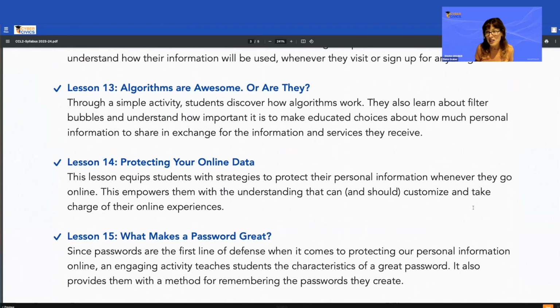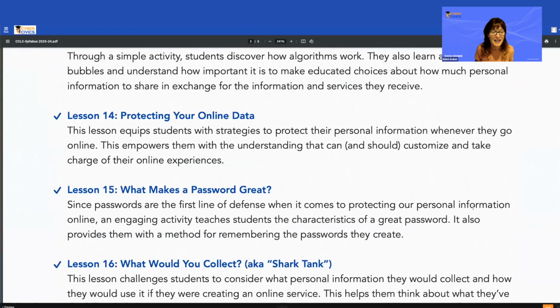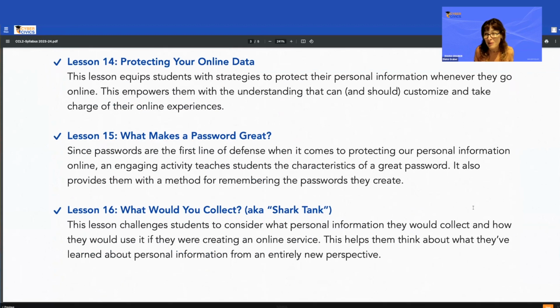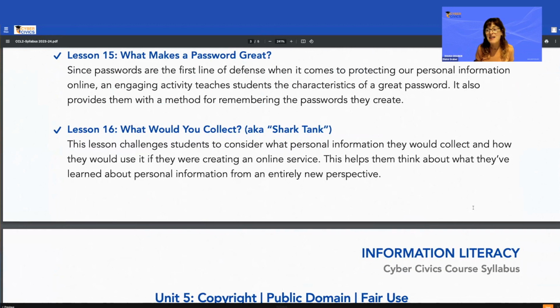We give them strategies to protect their online data. What makes a password great? Passwords are still very important. They're our first line of defense to protect our personal information. And then we turn it around. We play a little game where they think about what they would collect were they to create some sort of online service or website.